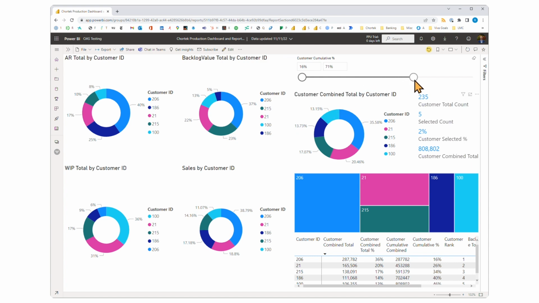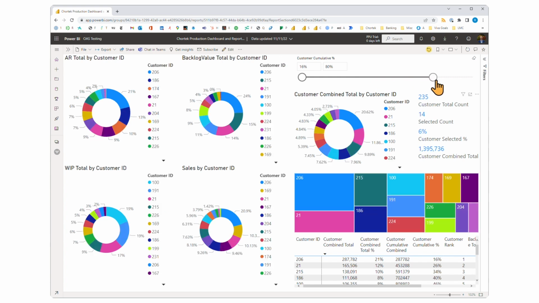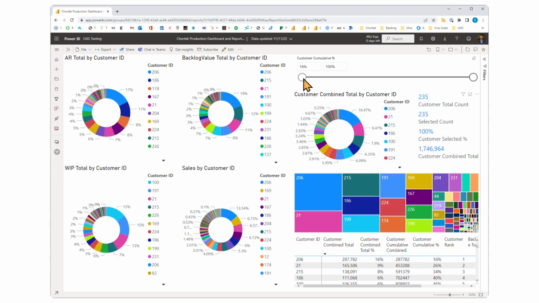Using the slider here, I can change the percentage. If I want to look at the top 80%, the graphs all change, reflecting that data, but it's still a very tiny count. 14 customers out of 235, that's about 6%. And so 80% of the value of these 4 data elements is really a very tiny number of customers. That's still very significant customer exposure and concentration.